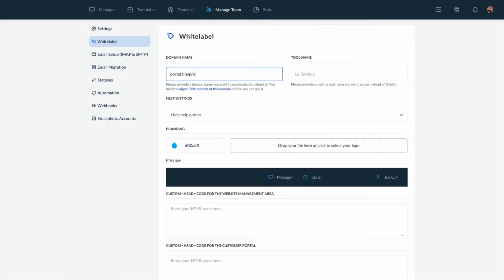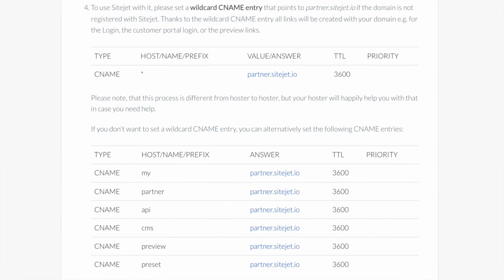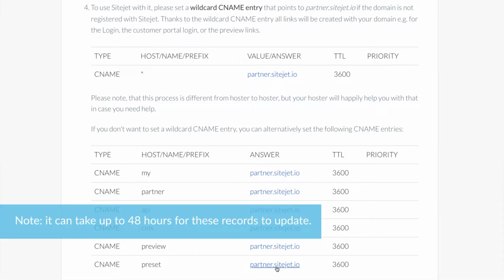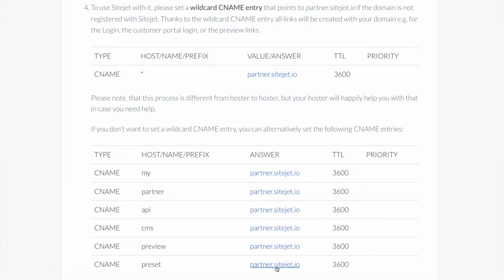We'll add a domain name we already own. If the domain is hosted with another provider, we'll need to go to our host and set up a new CNAME record pointing to partner.sitehub.io. Please note that it could take up to 48 hours for these records to update.